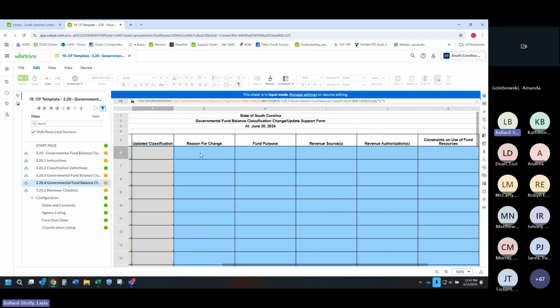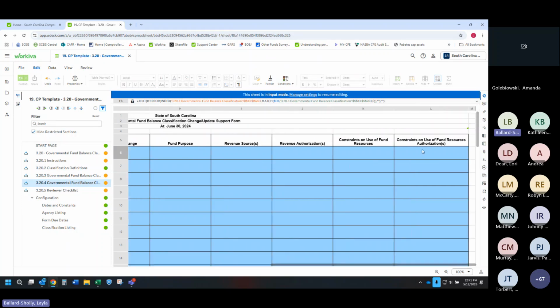And if you're changing the classification, because there will be instances where you may not be changing the classification, you put it here. You put in fund purpose. In the past, you kind of put the authorizations over the fund all in one column. It's now broken out by revenue authorizations versus the constraints on the use of the fund resources. In some cases, those may be the same, but sometimes they're different. So if they're the same, you'll just put the same thing in both boxes. If they're different, then you'll need to put the respective thing in each box.